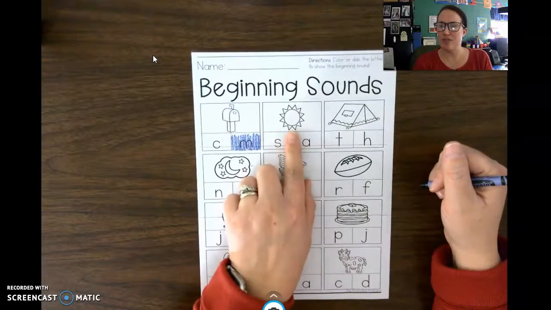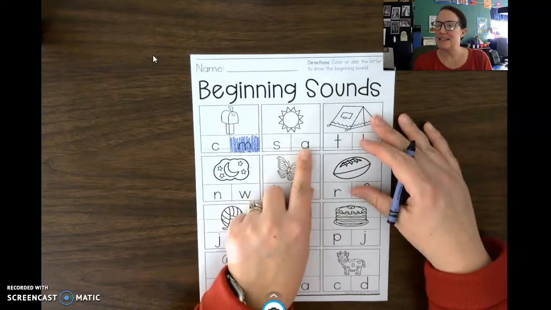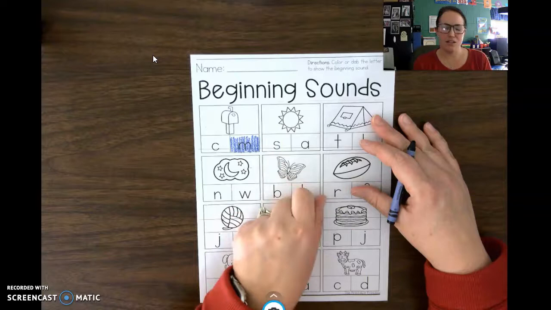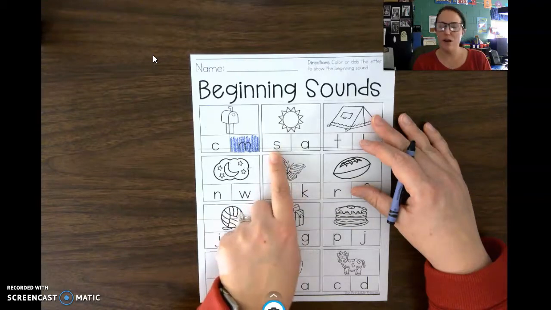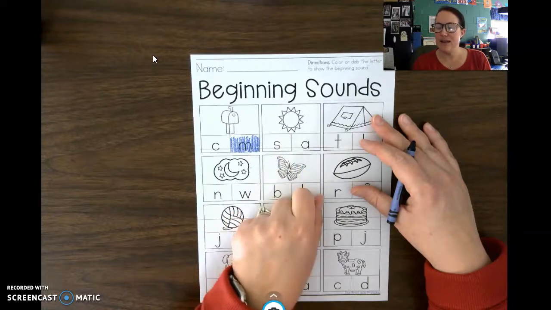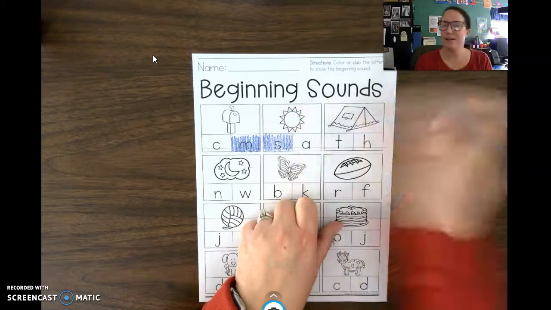Let's look at our next one. What's this a picture of? The sun. Listen carefully and see if you hear an S sound or an A sound at the beginning of sun. What do you hear? Do you hear S, S or A? Sun? I hear an S, sun.